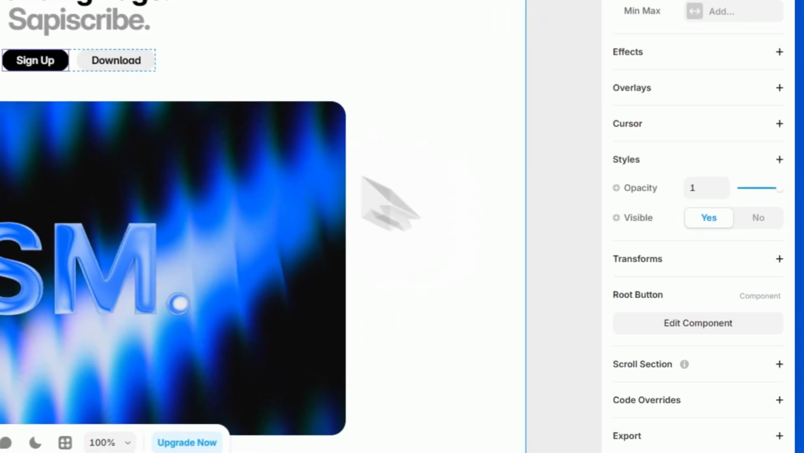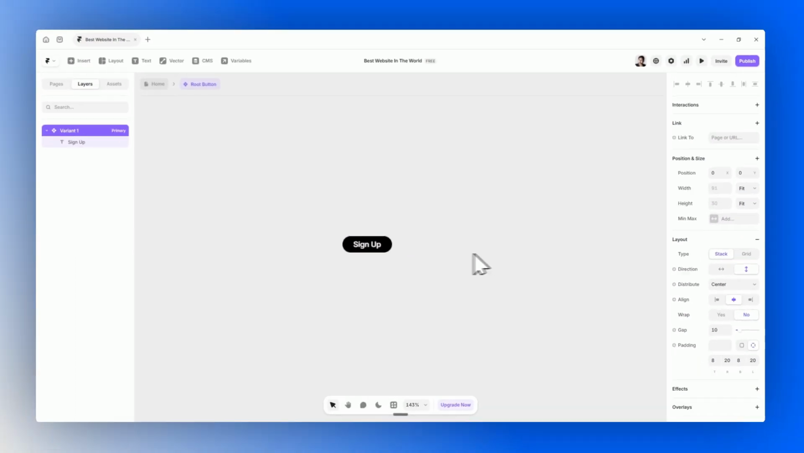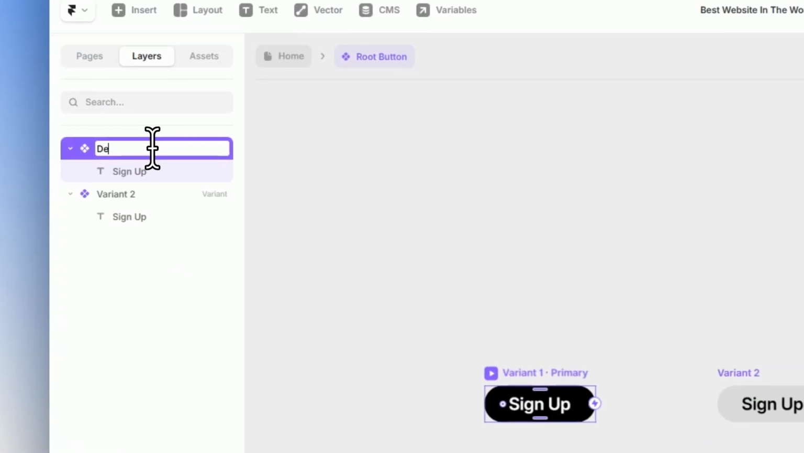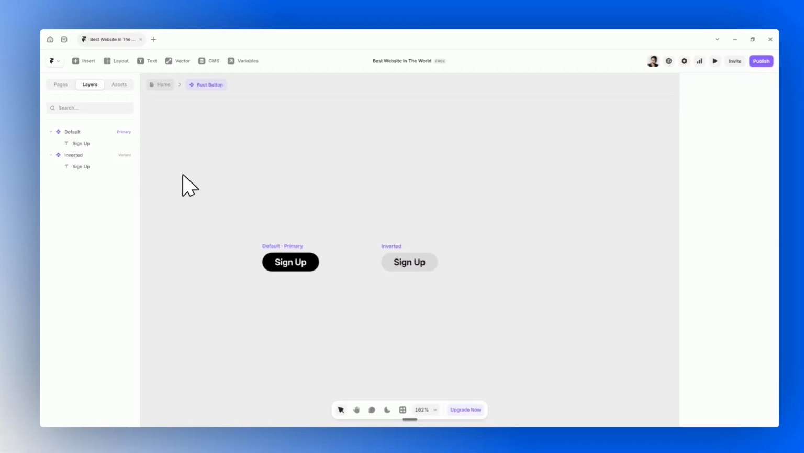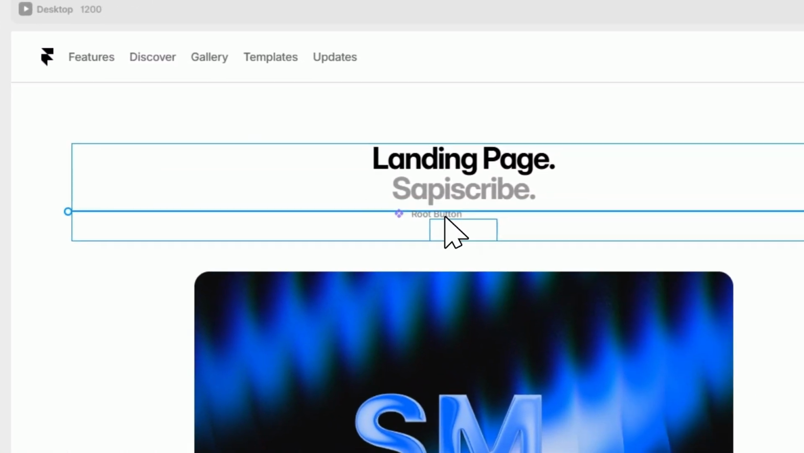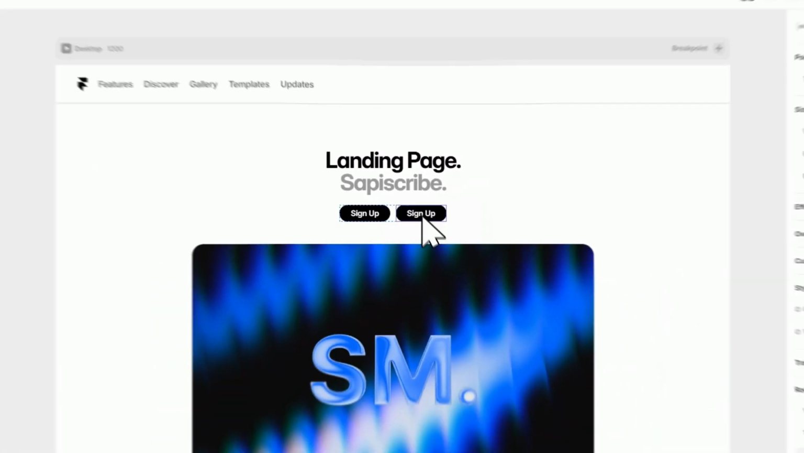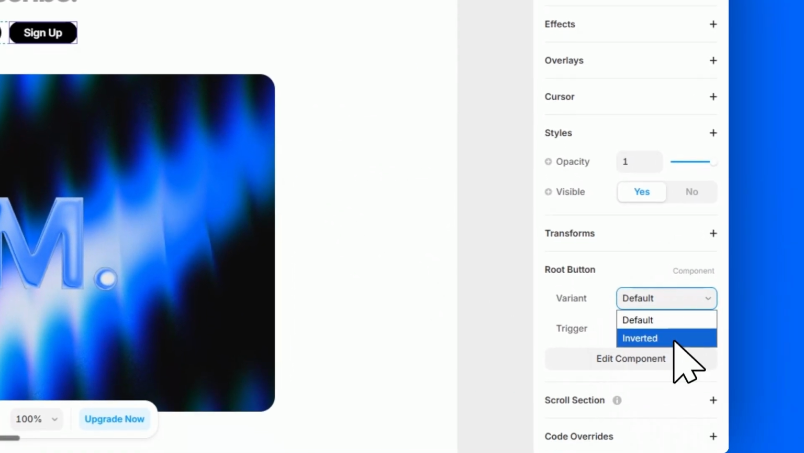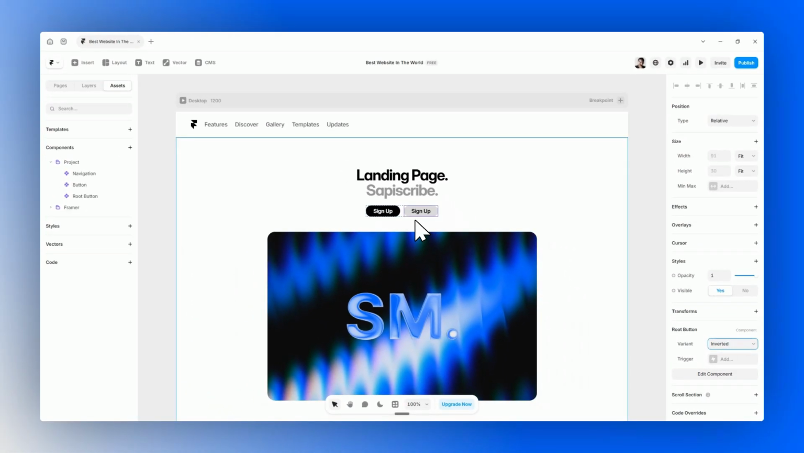To add a variant, go inside your component canvas. You will see a little plus to the right of your current version. Click it. A new version of your component appears. On this new version, make your styling changes. Different background, different text styles, colors, anything, whatever you need. Then give them clear names, something like default and inverted. Now go back to the canvas. Place two instances of your component. And on the second one, look at the right panel. You will see a variant option. Switch it to inverted. Same component, two completely different looks. No duplicates, no separate components to manage.